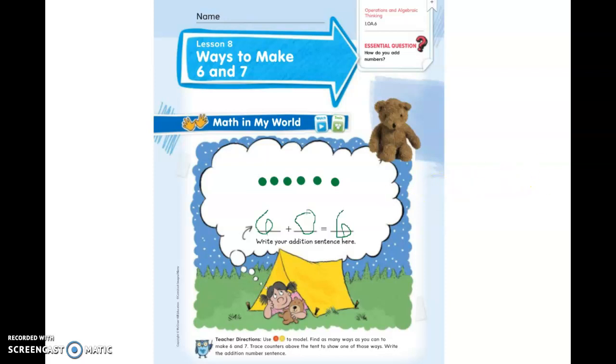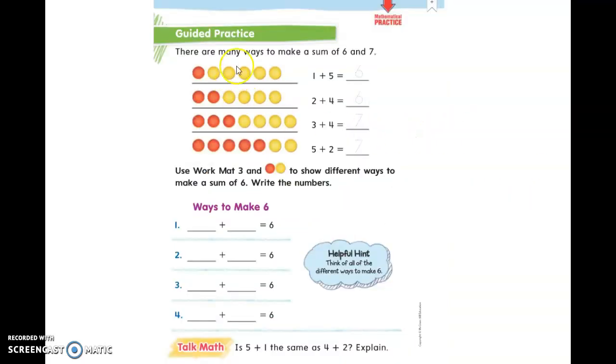Now if we turn the page, we come up here. It says there are many ways to make a sum of 6 and 7. Let's look at our counters right here first. So we have our 6 counters out, and 1 counter is red. If we look over at our number sentence, we have 1 right here on our first area, and that number 1 stands for our 1 red counter. And then if we look over here, we have a 5 because we have 5 yellow counters if we count them together. 1, 2, 3, 4, 5, 6. We have 6 all together. There's that number 6. So another way we can make 6 is 1 plus 5.